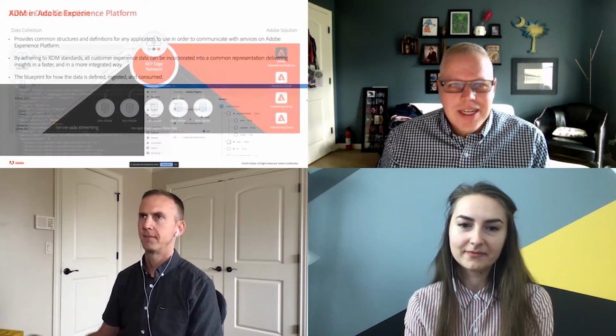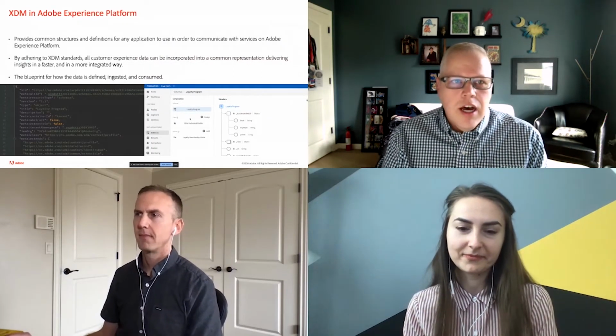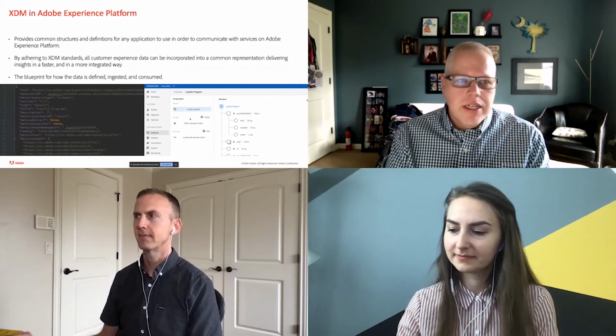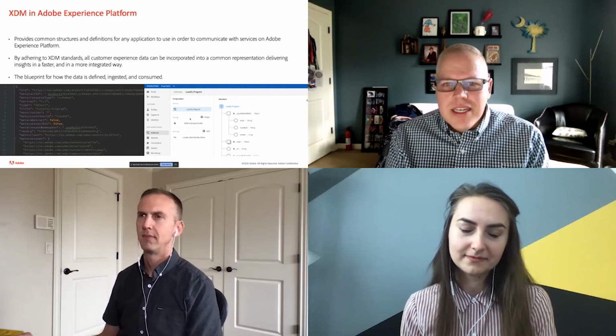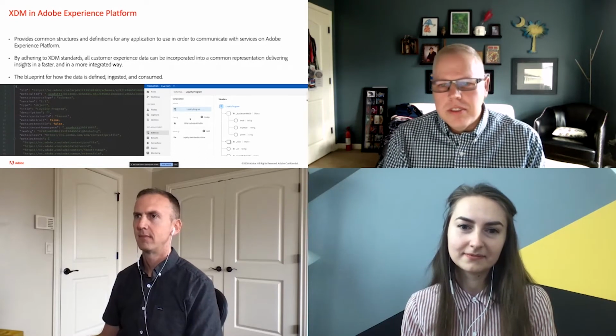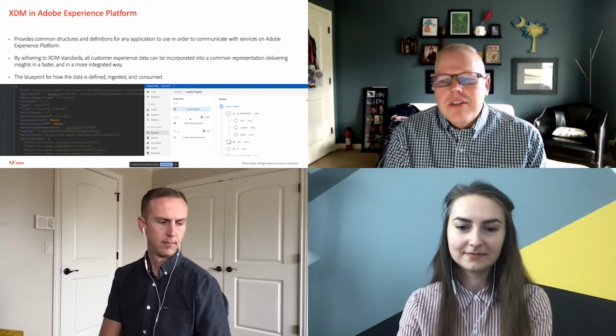So what is XDM? If you're not familiar with XDM, it's our Experience Data Model within the Adobe Experience Platform. And what it does is it allows you to create a common structure for any application that you're using to be able to communicate and send that data to Adobe's Experience Platform. So you're teaching us the type of data that you're going to send.